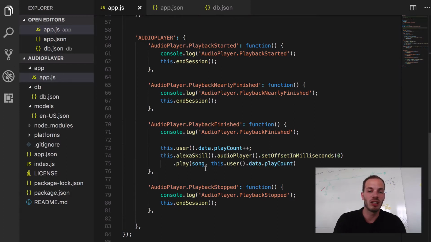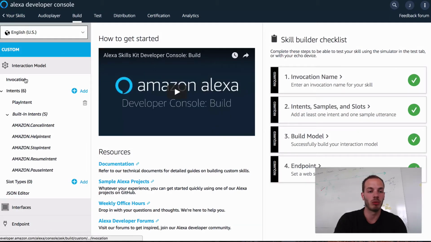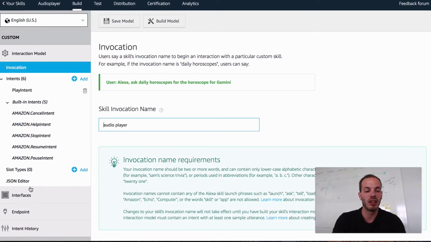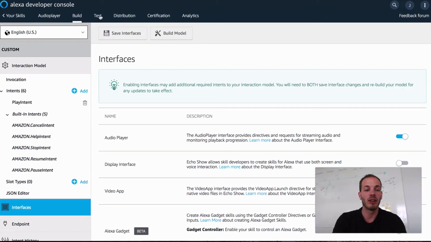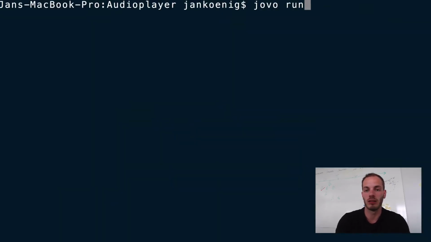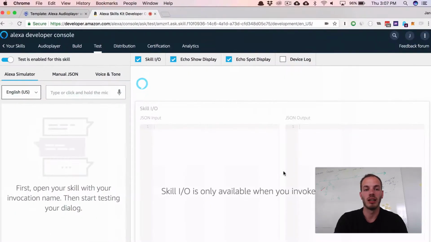What you can see here in the app.json is we have everything set up. We have my Jovo webhook ID. We have the audio player interface added to the manifest, and then we deployed it to the Alexa Skills Kit developer console. Here you can see I changed the invocation into audio player. We have all the intents here, and in interfaces you see that audio player is checked. If I now want to test it, I have to run the Jovo webhook. So let's do that. Jovo run. Okay, now the development server is running and we can start testing it.